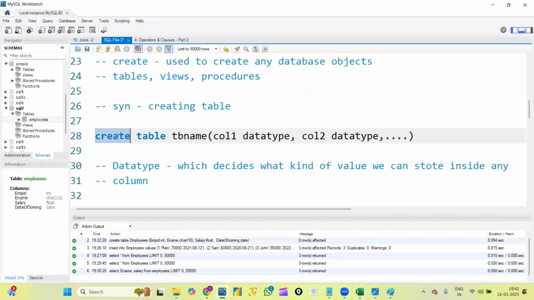So to create the table, we will use the create syntax. Basically, it is used to create any database objects. Database objects can be tables, views, procedures, like that. Here we are first focusing on tables. This is the create table syntax: create, table name, and within the parenthesis we will mention column names, and for every column name we will define some data types.